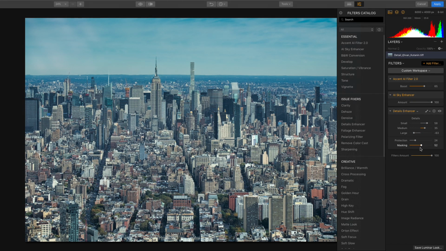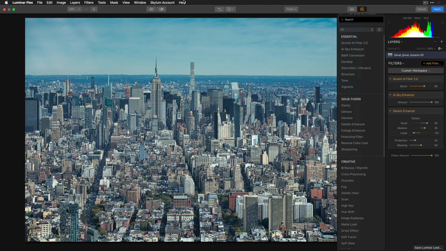Now, if you want to learn more about this filter, as well as any of our other filters, check out the user guide, which you can find under the Help menu.